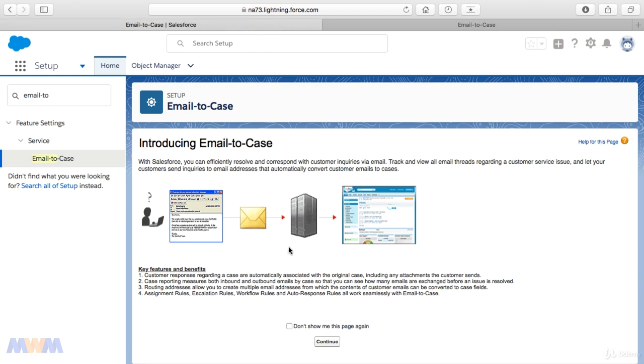So some of the key features though of email to case is that customer responses regarding a case are automatically associated with the original case. So we're going to set up an email address, and then if you send emails to that email address, it automatically creates a case, is how this works in Salesforce. And then if the customer sends follow-up responses or we email out to them and they respond back, all of that activity is automatically associated with the original case. It's pretty cool how this works. I'll show you how it does.